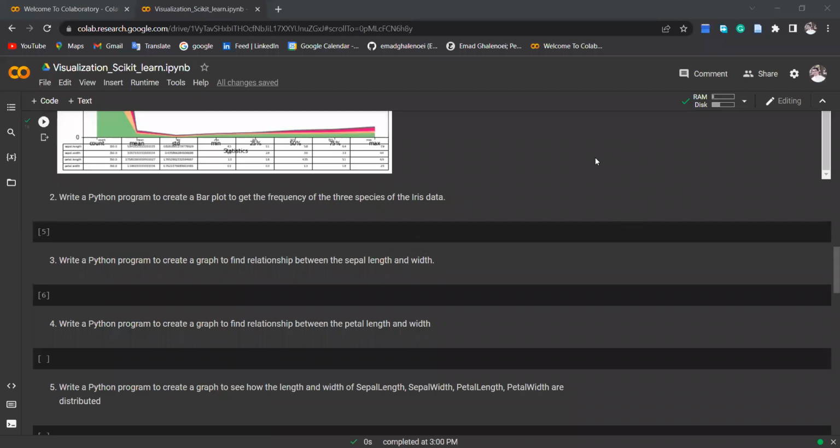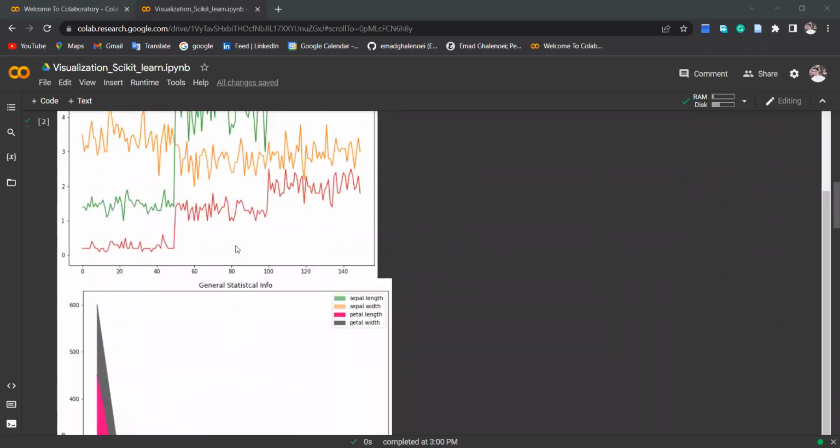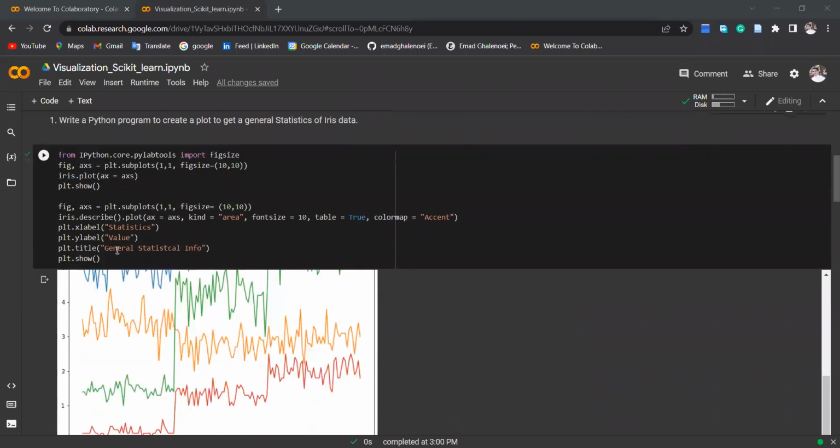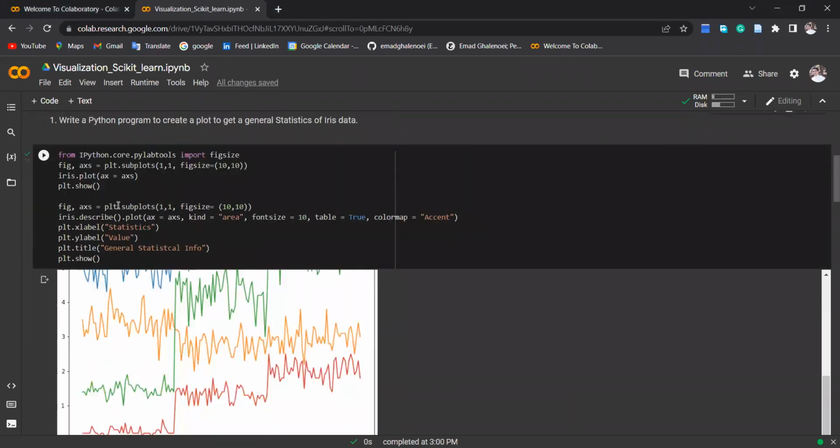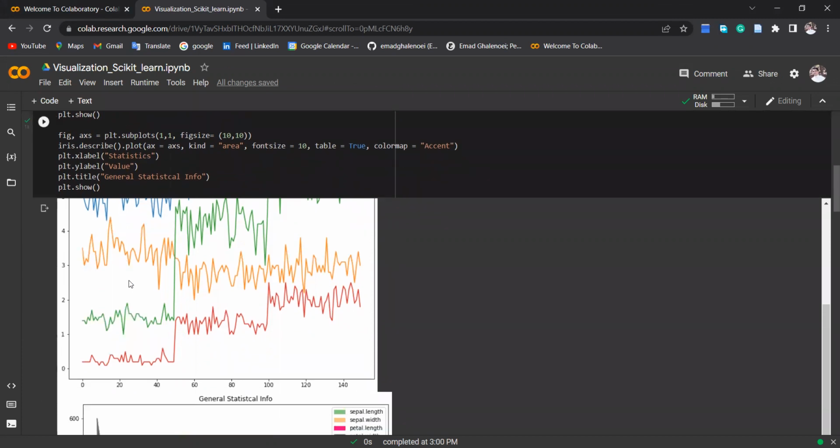Hi everybody. In this video, you will see how we can work on visualization of a data frame, part 2. In part 1, I imported a data frame, the iris data set, and then I saw the first exercise, which was plotting general statistics of this iris data set.